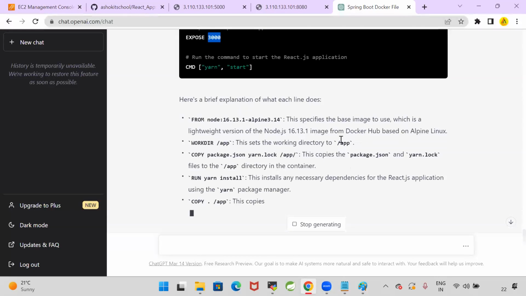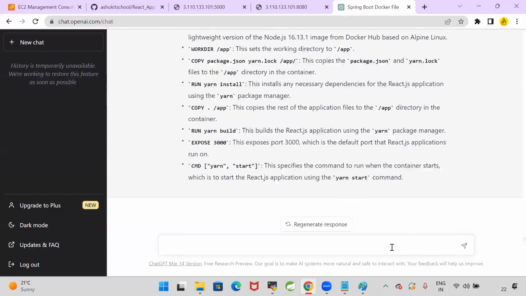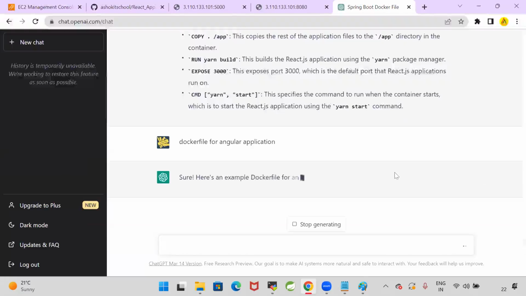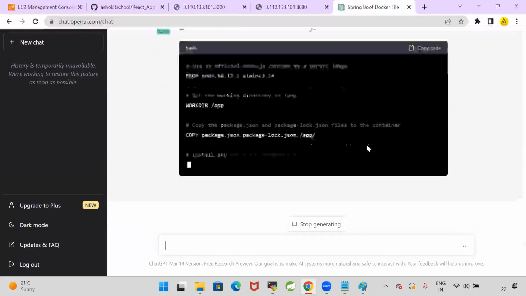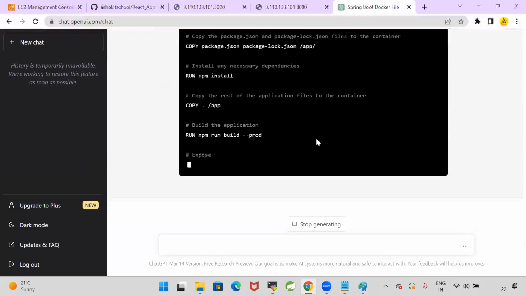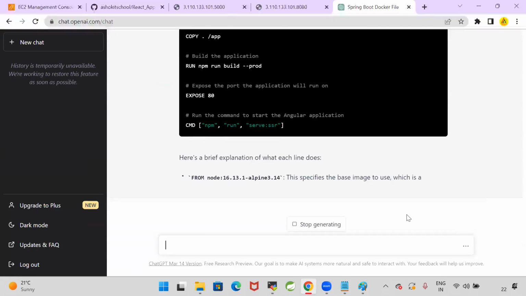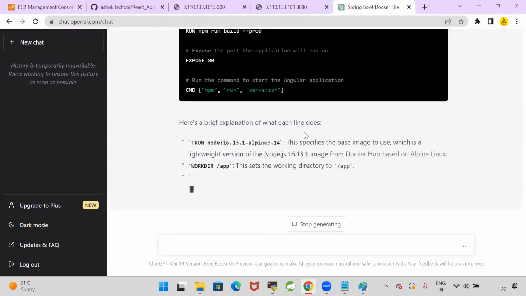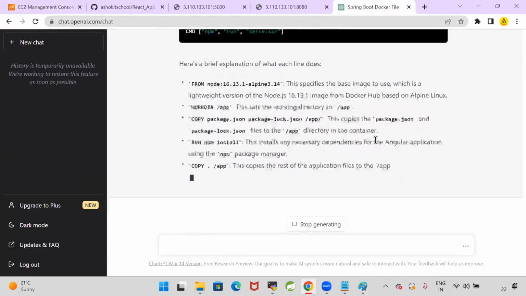Okay. Now, similarly, I want to Dockerize my Angular application. So how to write the Dockerfile for the Angular application? The Angular application will use a live server on port number 4200. So, Dockerfile for Angular application. See the beauty of ChatGPT. Copying the package.json file, npm install, run npm build prod, expose on 80, CMD, run this. Right. The Angular application will run on 4200. They are mapping it to port 80 like this.